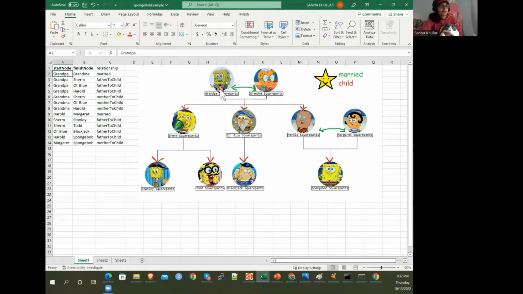So I would say grandpa and grandma, they are married. Grandpa to Sherm is father to child. Grandpa to Old Blue is father to child. Grandpa to Harold is father to child. Grandma to Sherm is mother to child. Grandma to Old Blue is mother to child. Grandma to Harold is mother to child. Harold to Margaret is married.